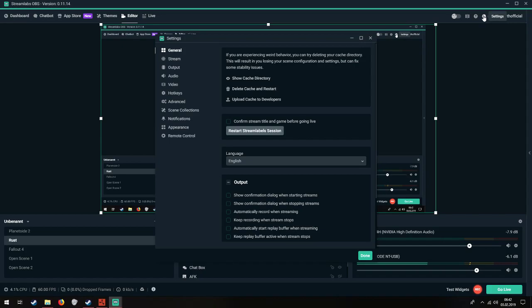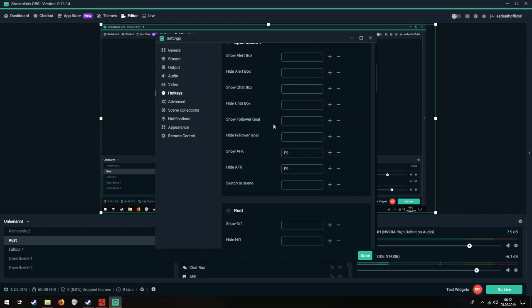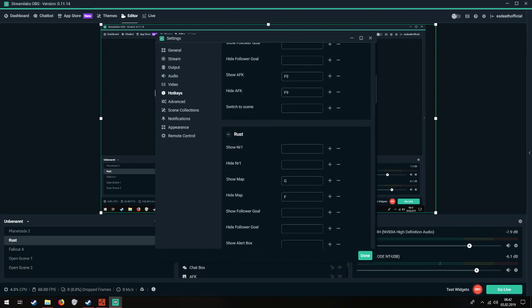Alright, next thing you need to do is go to your settings. You need to make hotkeys. The scene which we have here is called Rust. So we're going to scroll down until we see Rust. Okay, show map. You need to make your two hotkeys, so you just click here and then type G. Because in-game in Rust, if you press G, it will show the map. Basically you hold G and when you release it, the map won't show anymore.